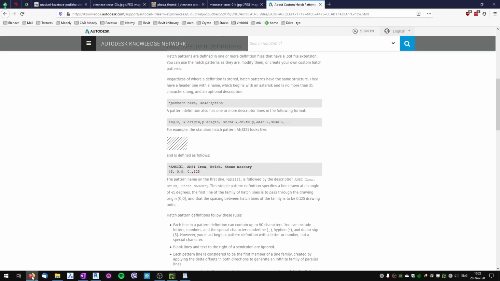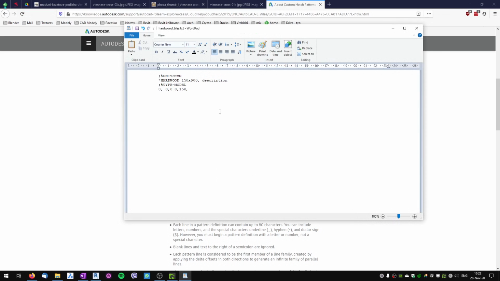And now there's the definition of the line pattern, and because we have a continuous line, we don't have to define this, so this is enough for the first line. Let's save the file.